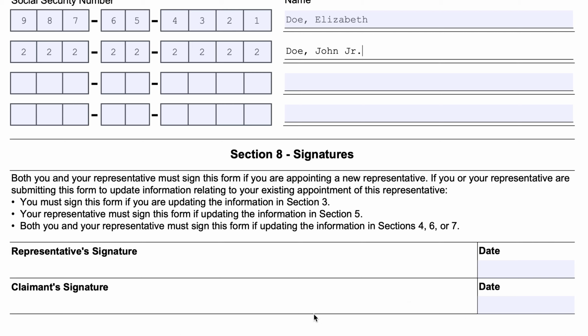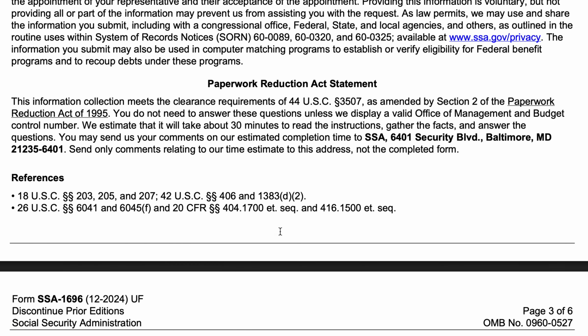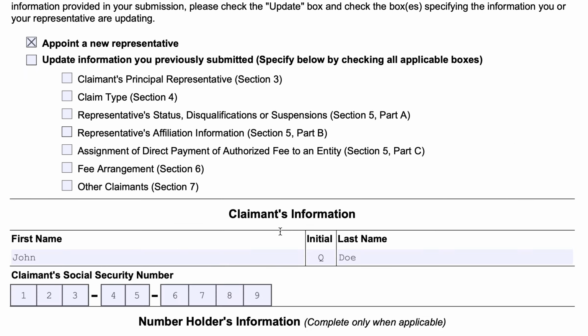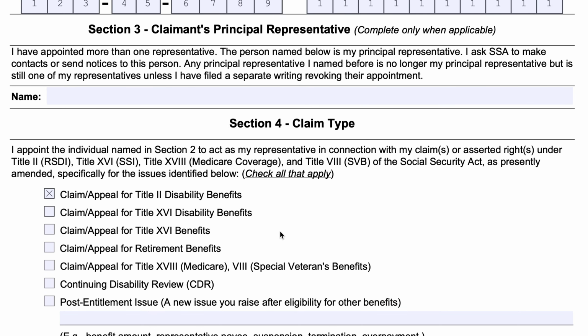And then at the bottom, you're going to have the representative signature and date, and then the claimant's signature and date. So both people must sign this form if there's any update to sections 4, 6, or 7. The representative must sign the form if they're updating the section 5 information, and a claimant must sign the form if they're updating the information in section 3. So it kind of tells you under which conditions people might be making updates. So that's all there is for this form.